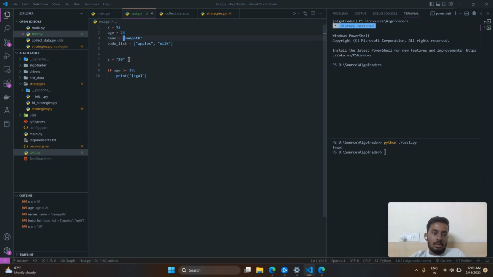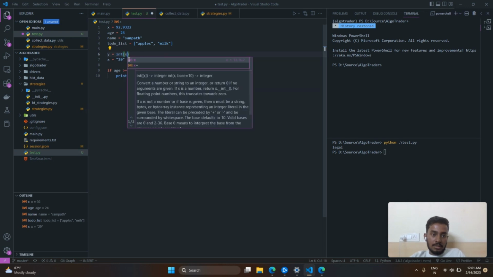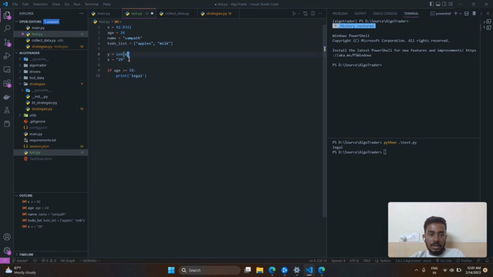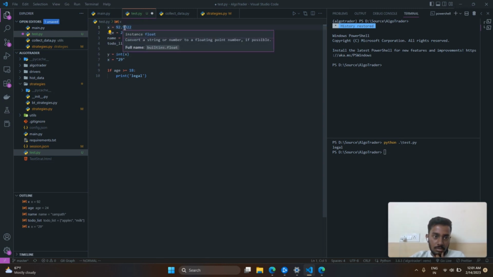So let's say you have this 92.399, right? And then if you cast this, let's say you say y equals int of x. So what you are essentially doing is converting a float. This thing here is a float, right? So now it's saying it's float.